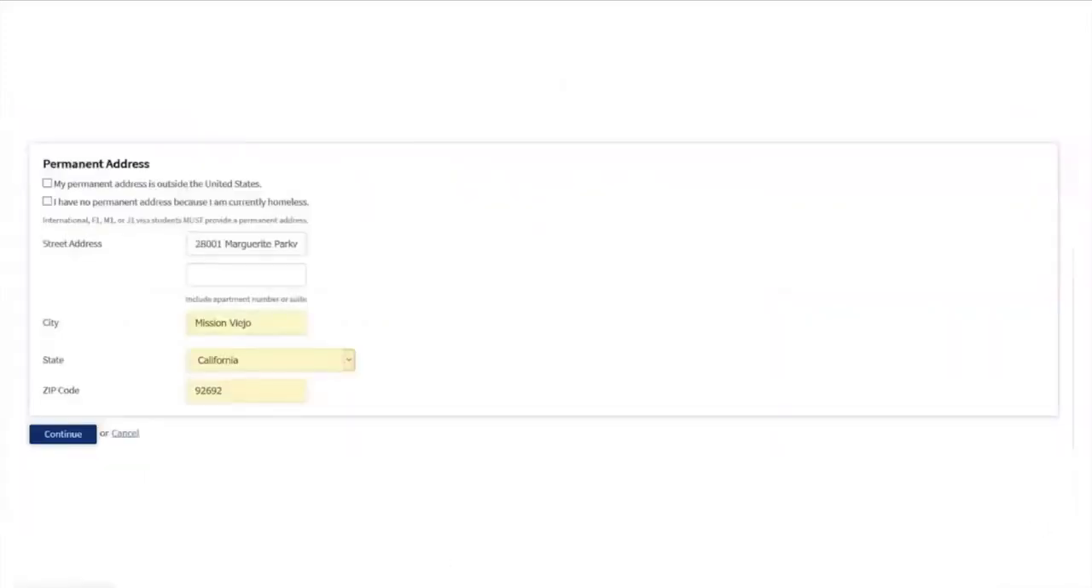For students with a permanent address outside of the United States, check the first box. For students who do not have a permanent address because of homelessness or housing insecurity, check the second box. And for students with a permanent address, begin entering your information directly into the appropriate sections without checking a box.